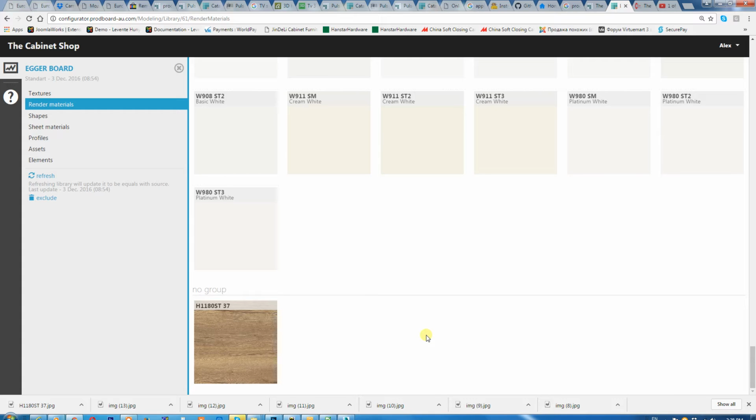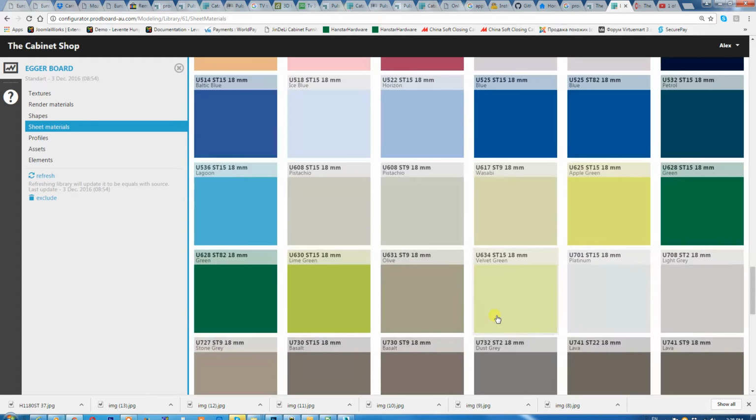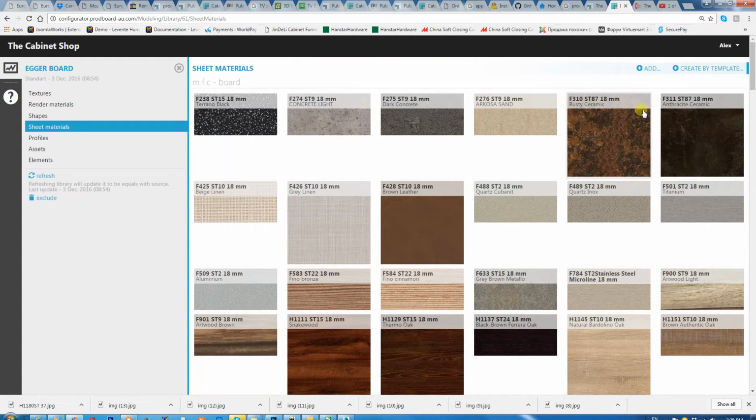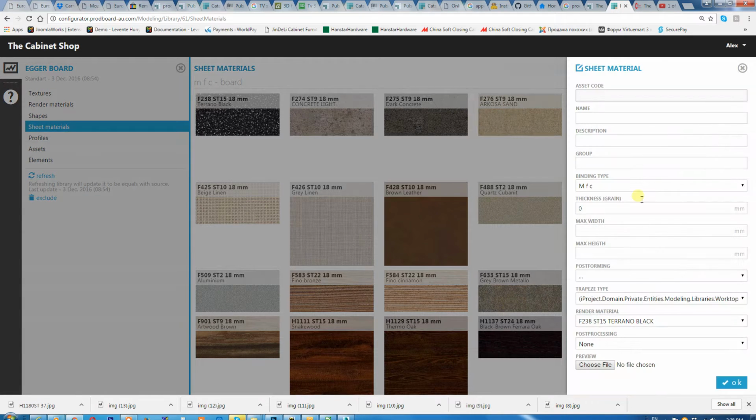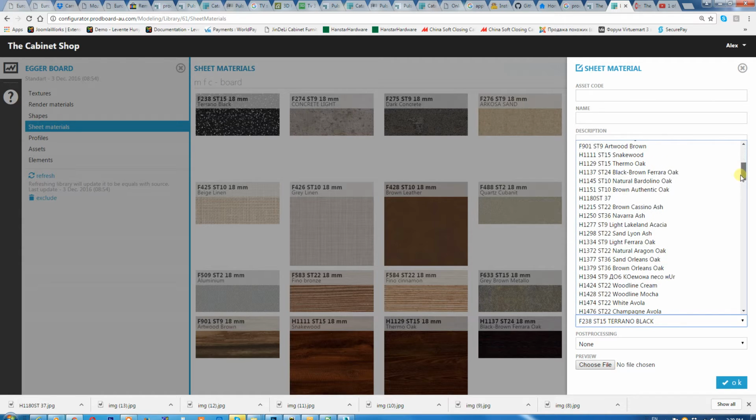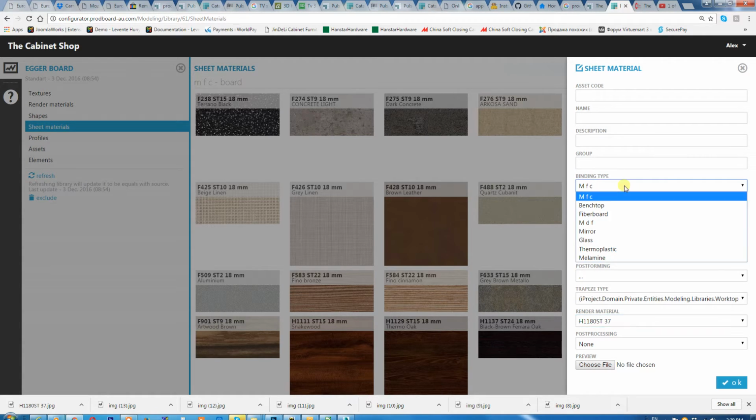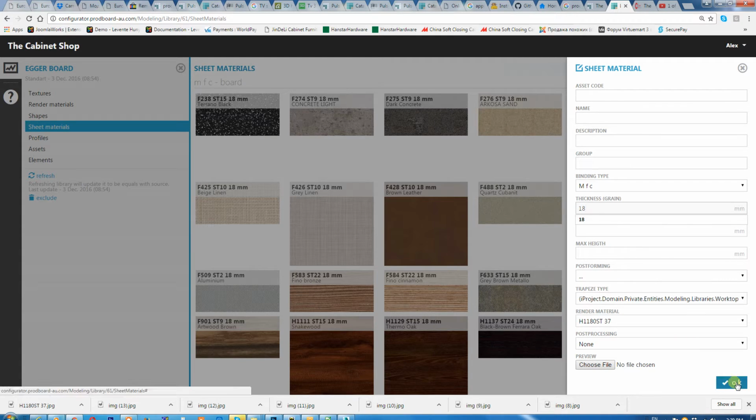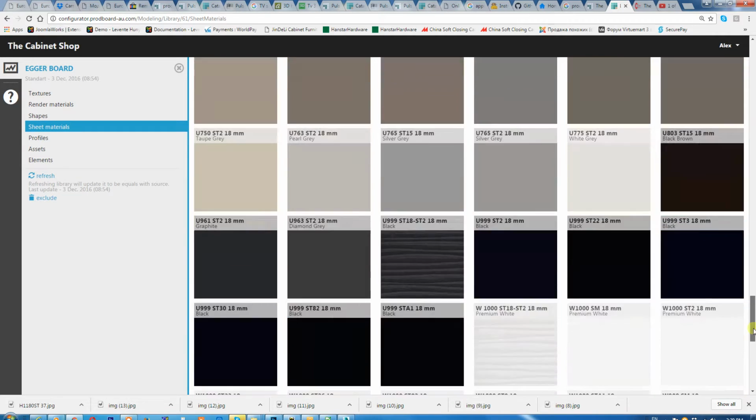Now it's time to create basically your sheet material. To create a sheet material, you need to go to sheet materials. You need to go and you need to add a sheet material based on a render material. So basically you can select here your material. You need to tell that this is MFC, this is all carcass materials, and you need to put thickness 18 mil. When you click OK, so you will create your material.